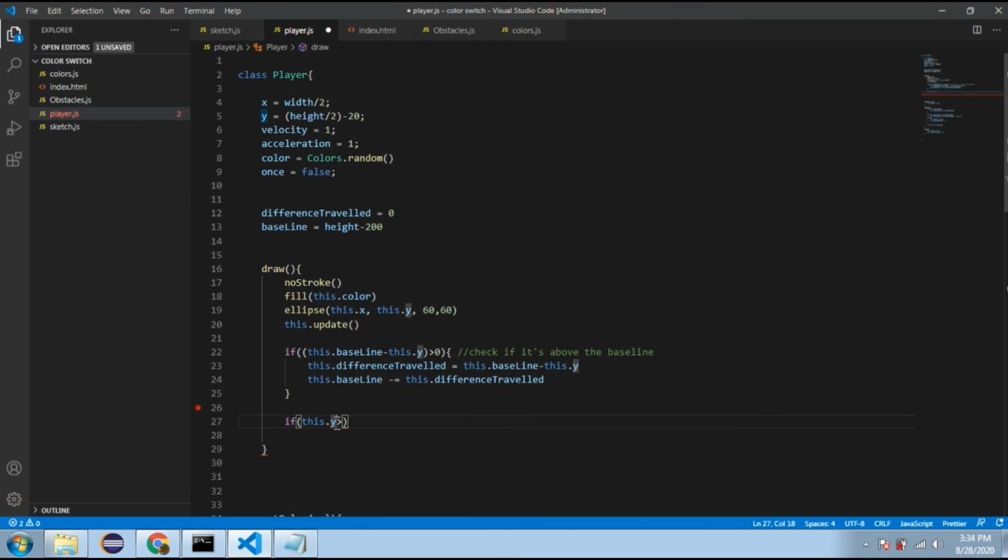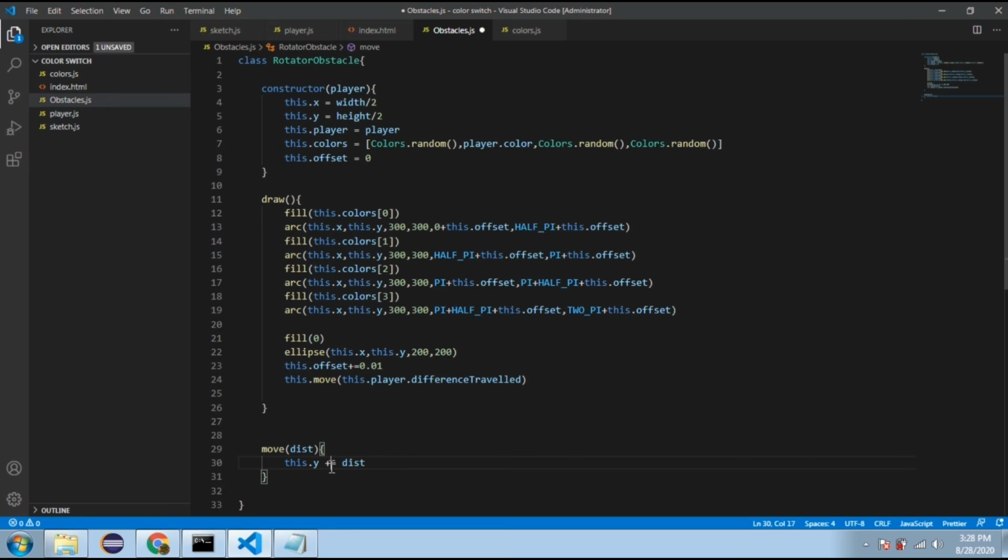So for instance, this red dot is our baseline. So we will check if the y's position is greater than this, that means it goes down. If the y's position goes down, then height minus 200. Height minus 200 is our red dot, so if it falls below, that means it is greater than this, we're going to reset it to height minus 200. That was when we constructed the class.